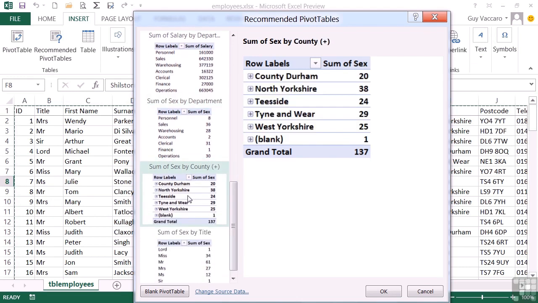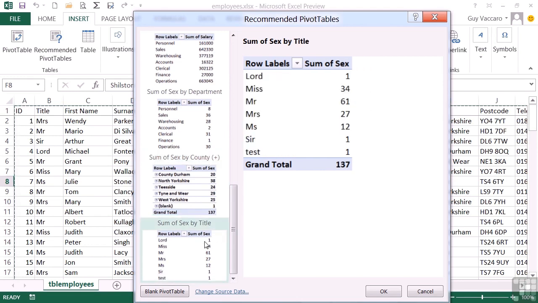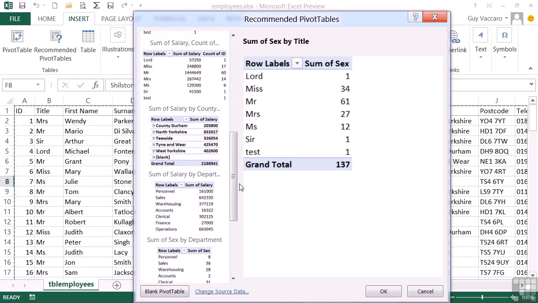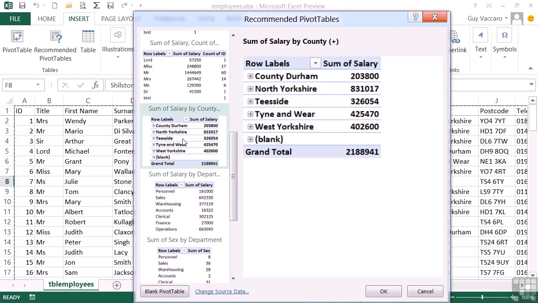Sum of sex by county, again, it's adding up the sum of sex, which is not a value that can be added up. And the same for the last one, sum of sex. So those sum of sex options are not an option to choose, but possibly this one here, sum of salary by county. Once you find the pivot table you quite like, assuming you want to go with a recommended one, then we simply click OK.